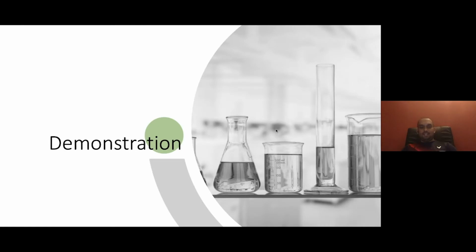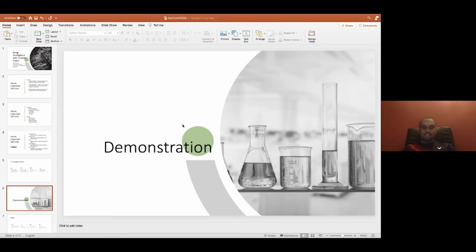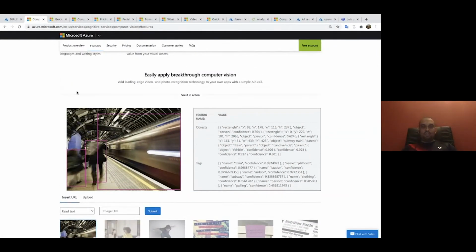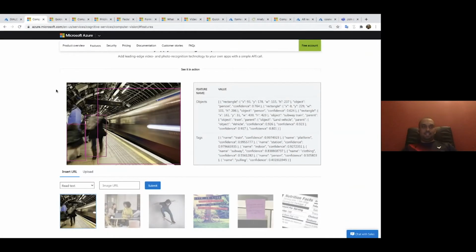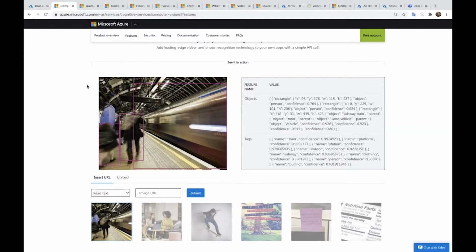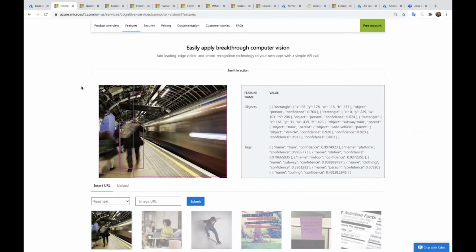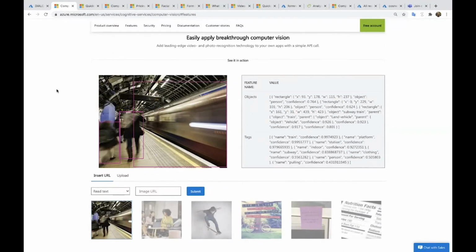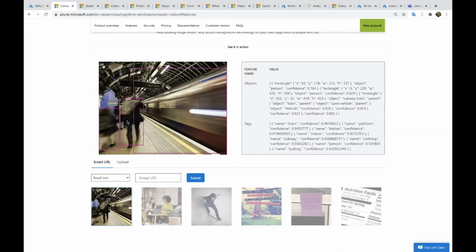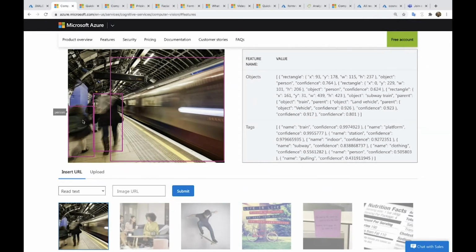So right, I'll just show you one of the demonstrations. Before that, I want to show you this thing inside. If you go to the Azure documentation, you will be seeing this as well. For example, if you look at this image, this is computer vision that we are seeing here, and you can see it's identifying different objects. Let me just zoom a little bit. Yes, as I hover over here, you can see it's identifying the train and a person, and there's another person.